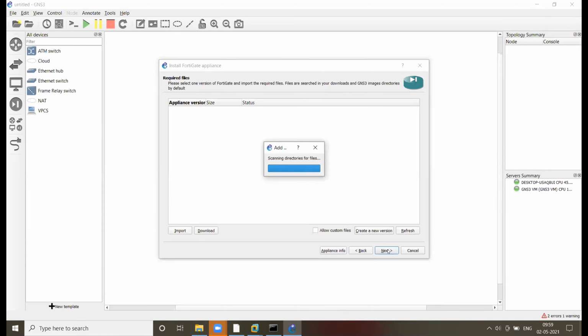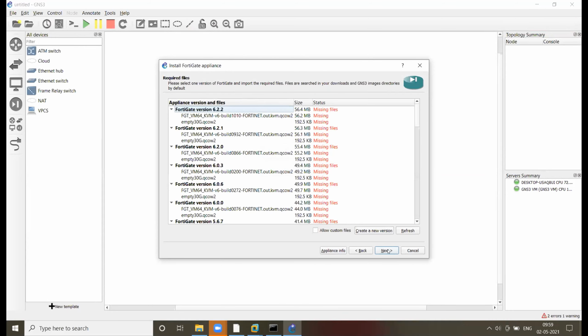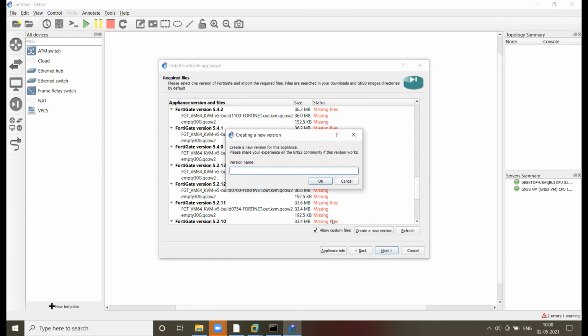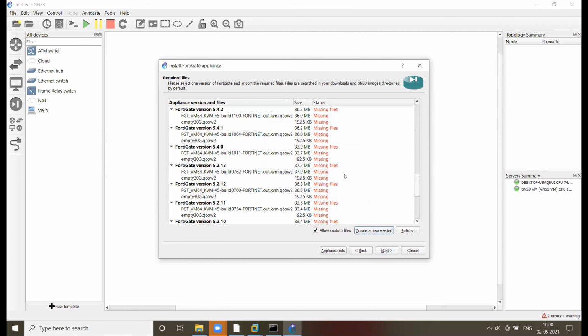Click on next. And here you have some folders: FortiGate 5.2, 5.4, 6.0. First, you need to select the option allow custom file. Click on yes and create a new version. So you can create your own folder. I'm giving the name Fortinet firewall 6.4, just as an example. You can give any name. You can click on OK. Now you can see your directory information. This is your directory, Fortinet firewall 6.4.